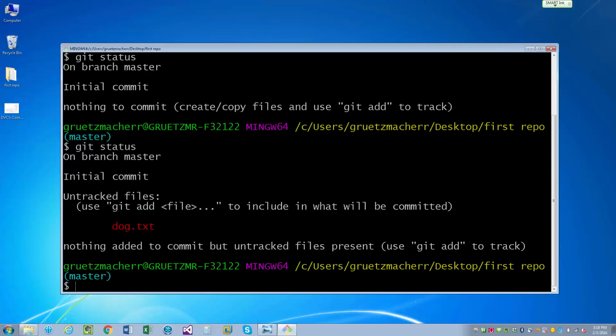And I'm going to go ahead and execute that. And you can see now that the results that I got back changed. So it now tells me that there is an untracked file of dog.txt, and it calls that out in red. And it tells us, again, Git gives excellent feedback based on commands. So in this case, you can see that it says here, use git add and then the file to include what will be committed.